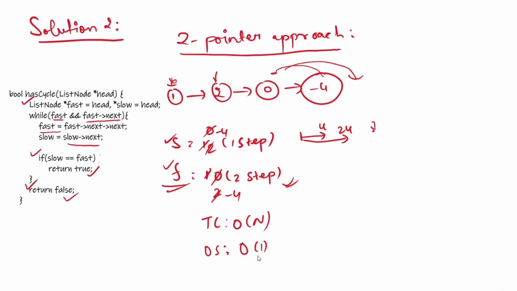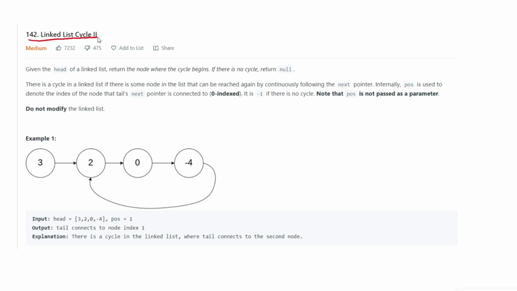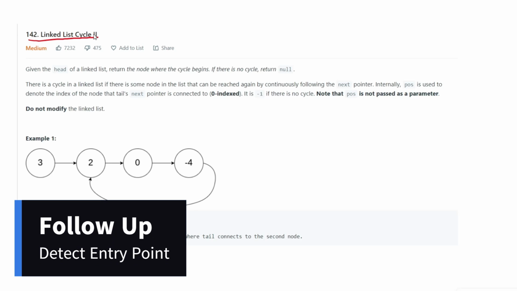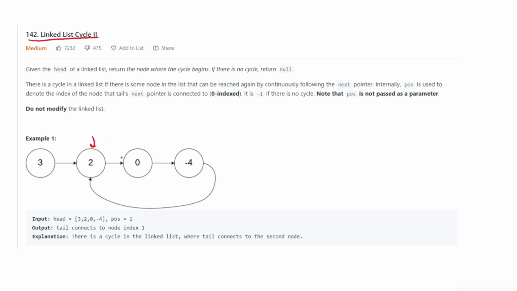Now after this question, what will the next follow-up question be that the interviewer is going to ask you? Let's see that. The next follow-up question will be Linked List Cycle 2. Once you find how to detect the cycle, now you have to find where the cycle begins. You have to return that node where the cycle begins, and if there is no cycle, then we have to return null.